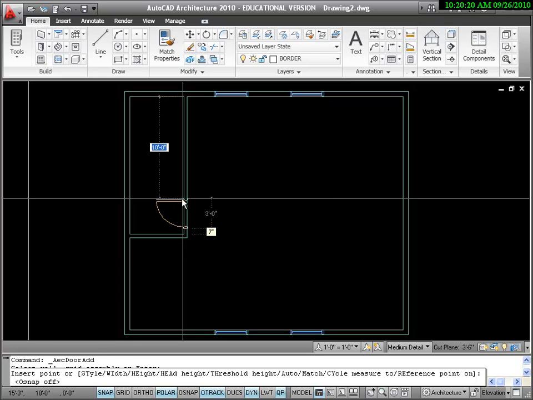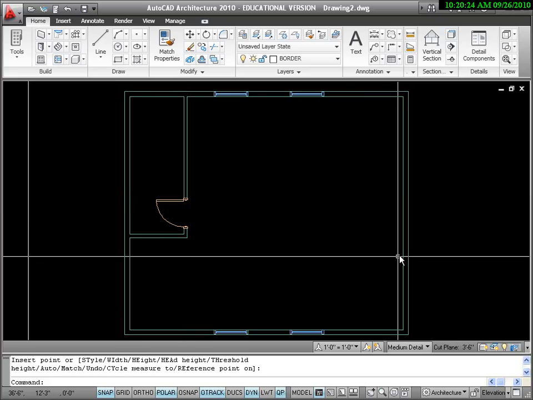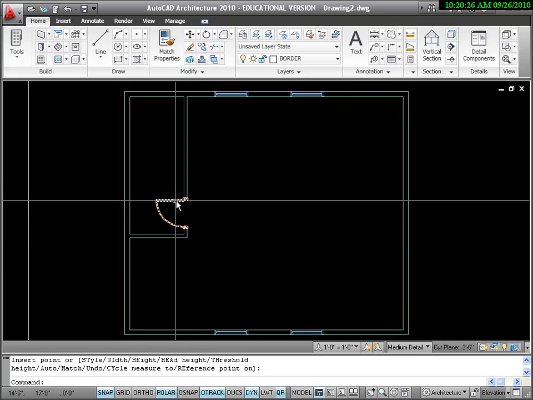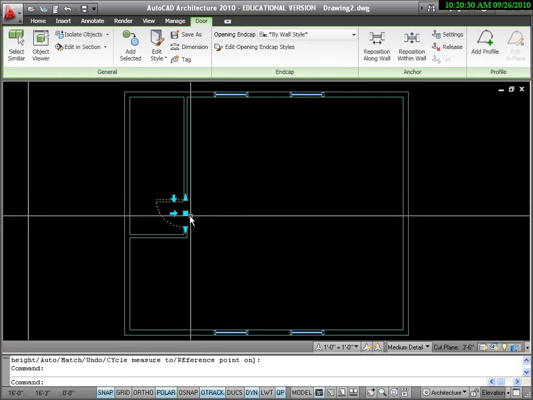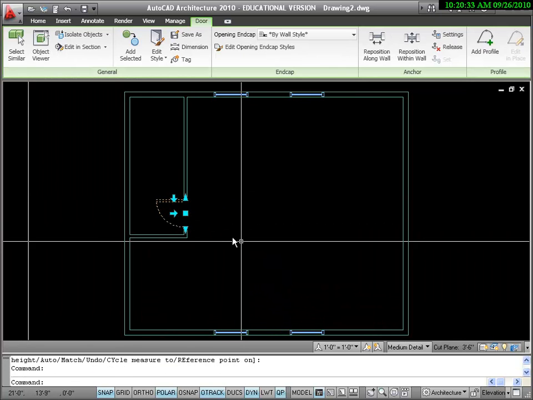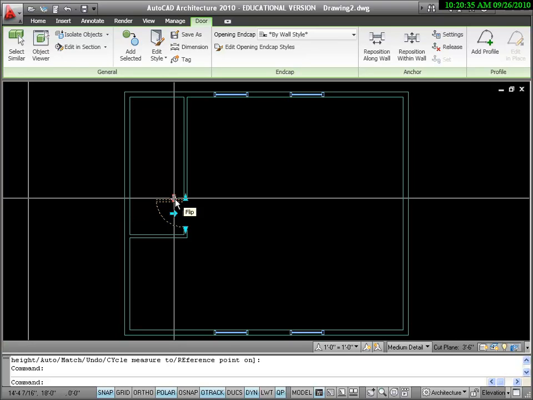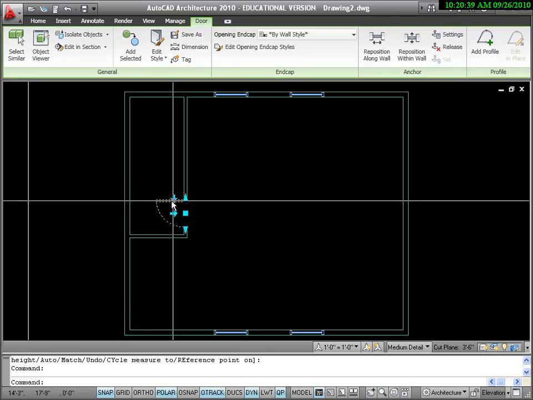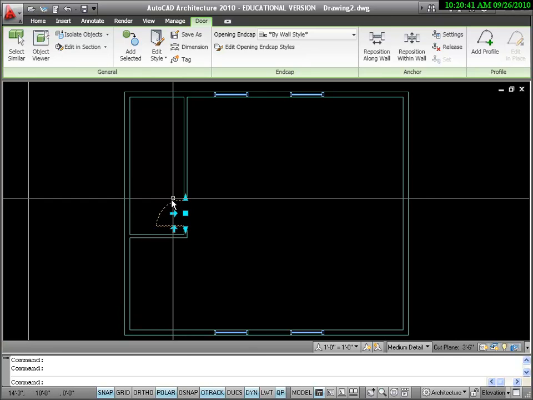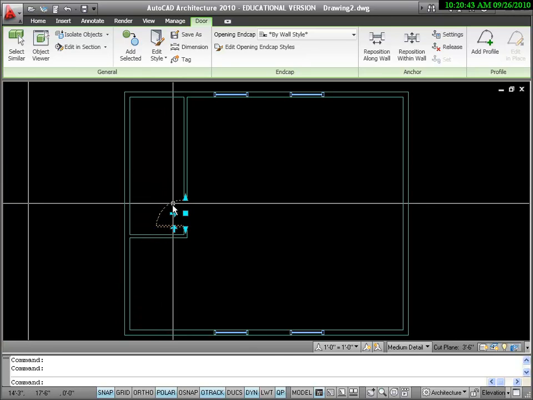So when we find 10 feet, we'll just click and then hit enter. Your door may not swing the way it should. Mine is not swinging the way it should. So if we just click on the door right now, you'll see some light blue arrows and boxes that give us some options. If we click on the arrow that's pointing down, that will flip our door swing, so it's swinging the other way.